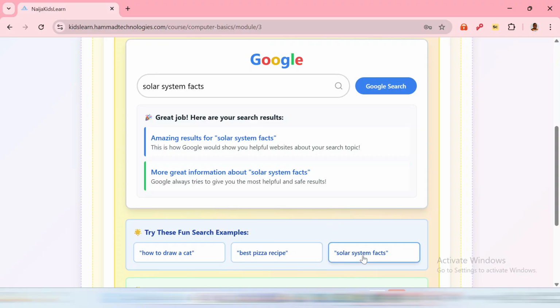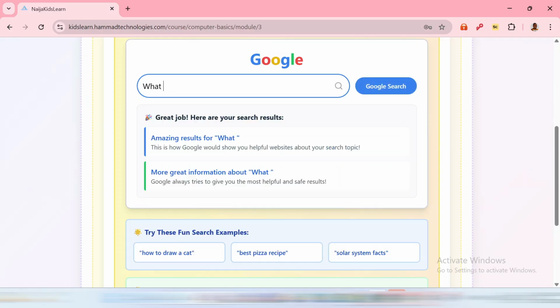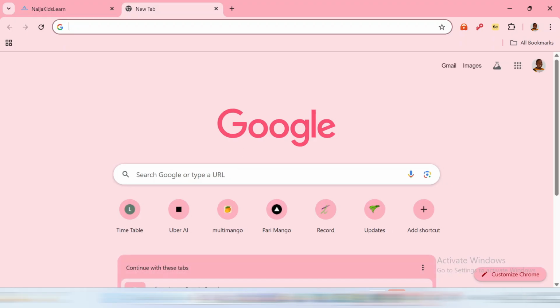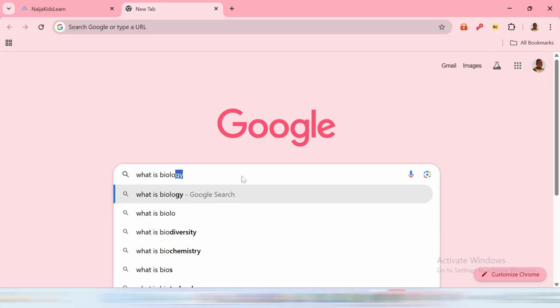Then solar system facts. Or we can also ask another question. You can also type, what is biology? Once you type your question, let's put a question mark. Then if you click on search, Google will find it for you. Okay, let's try that by going to Google. What is biology?